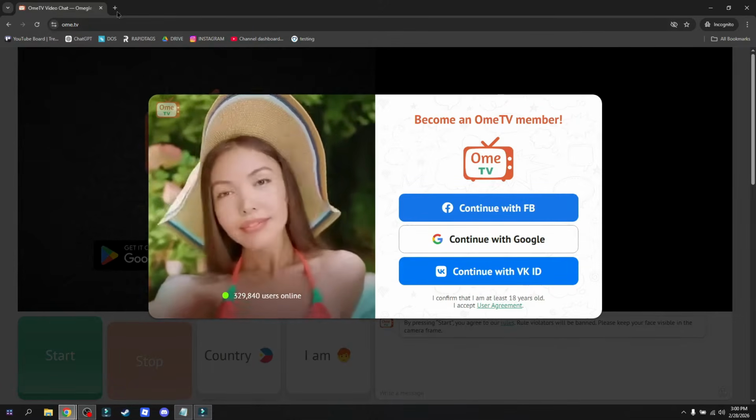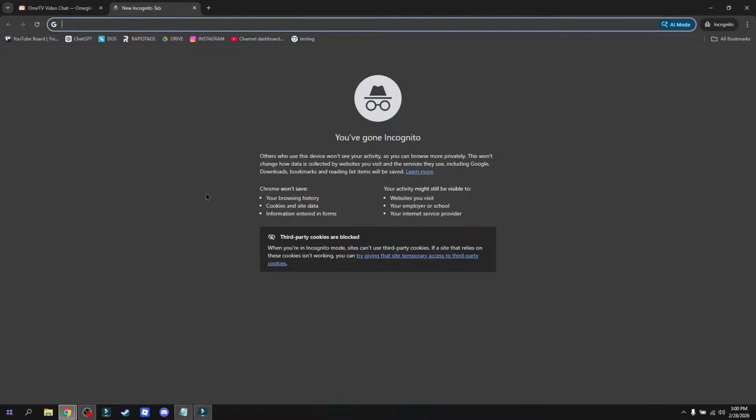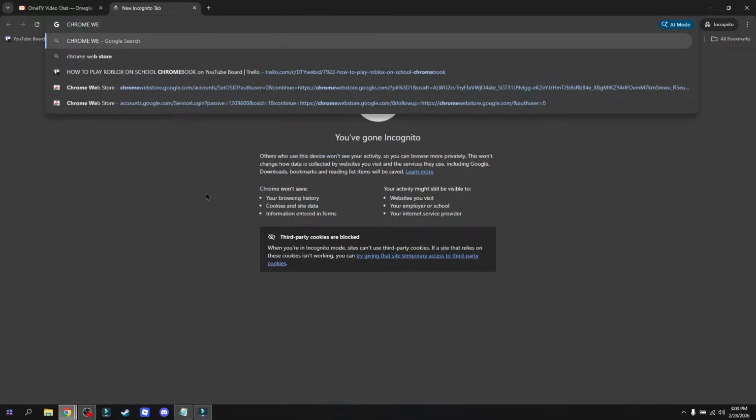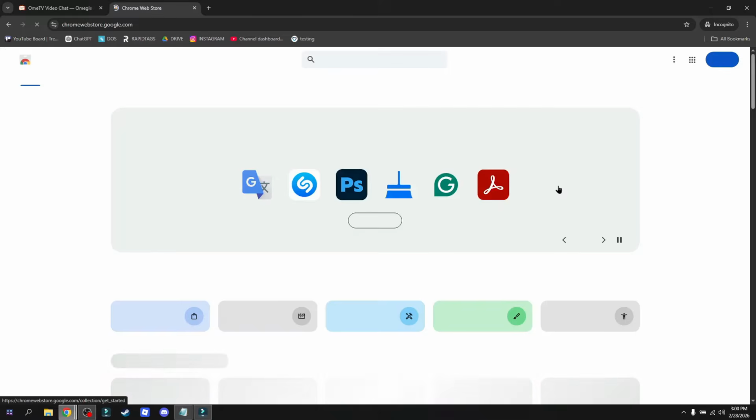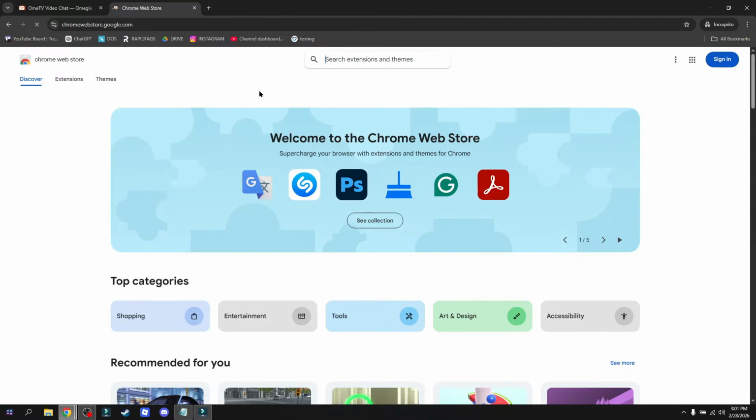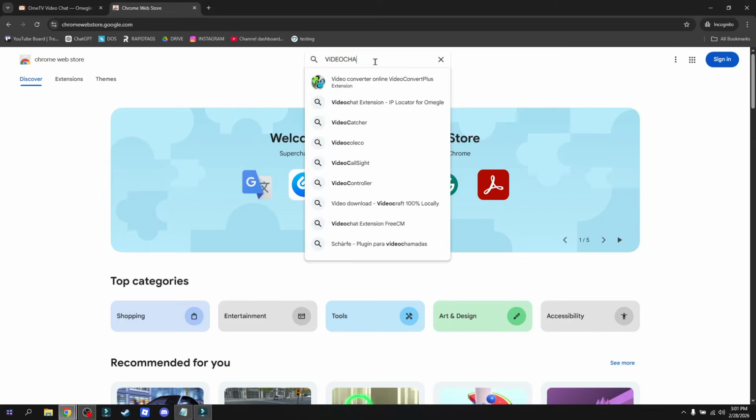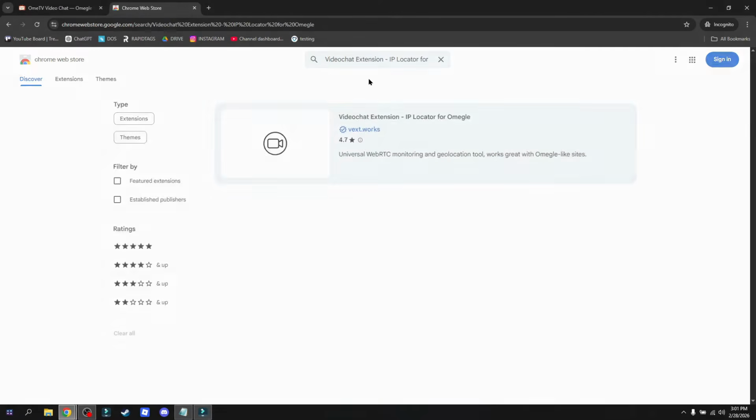So first things first, before you go ahead and log in to your Ome TV account, you just have to create a new tab in the current browser you're using. All you have to do is access the Chrome Web Store, which is usually located at the very first result right here. Next thing you want to do is to download and add an extension to the browser that you're using. That's going to be Video Chat Extension IP Locator.